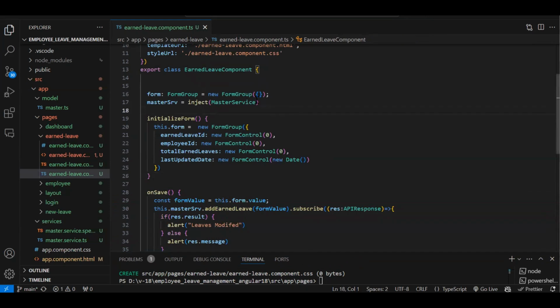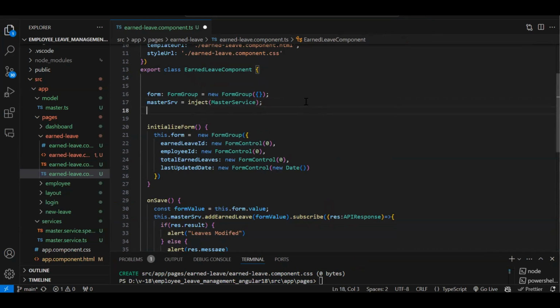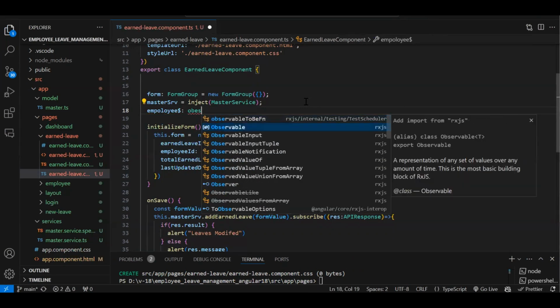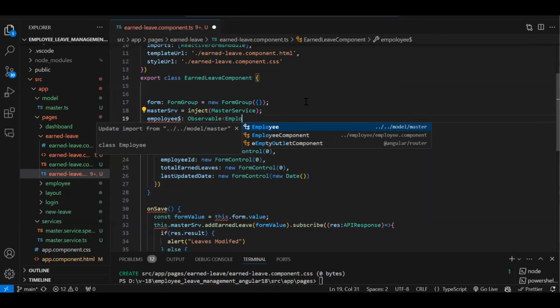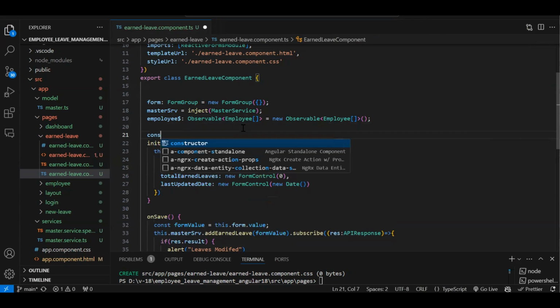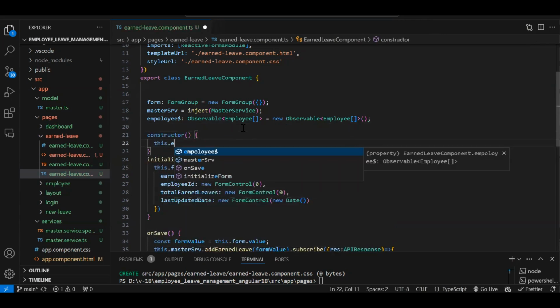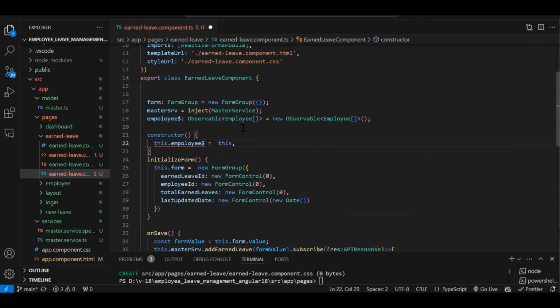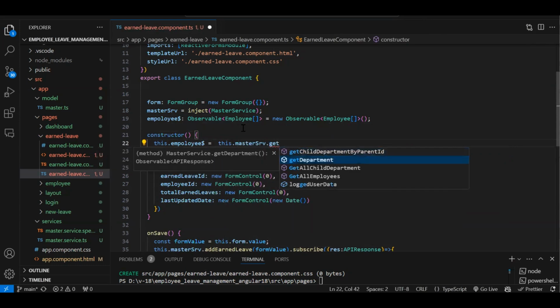So now, instead of normally creating the variable, we will create an observable. So that will be, let's say, employee dollar. Whenever we create observable type of data, just add a dollar at the end. Observable. What type of data we are going to store? Employee array, like this. Let's initialize the observable. Okay, so we have created the observable. Now in the constructor, we will just assign the value to this observable. So this dot employee observable is equal to this dot master service dot get all employee.